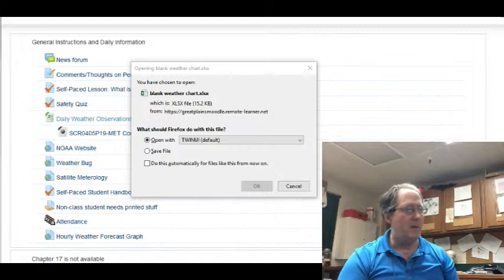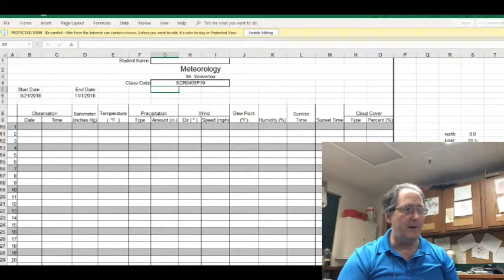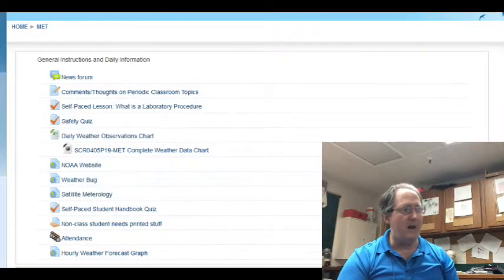So open it up. You'll have an Excel file pop up. When you do, you're going to need to enable editing and start entering the data. Go back to Moodle again and enter the actual specific data from your class, which is a picture. It's not a file you can actually do anything with.